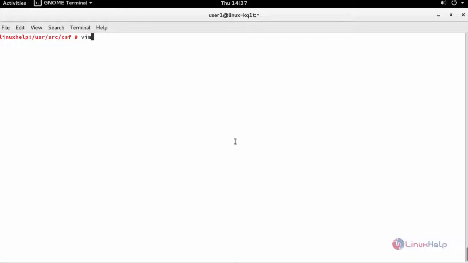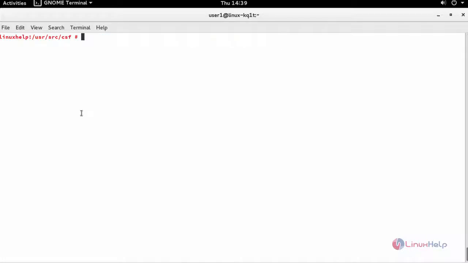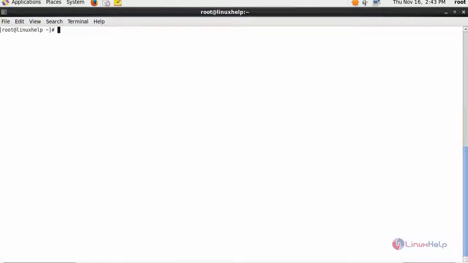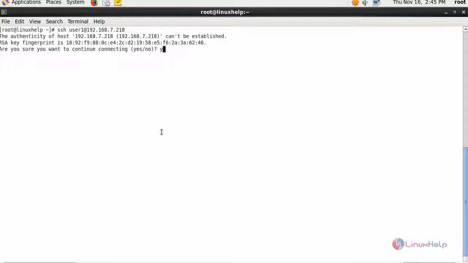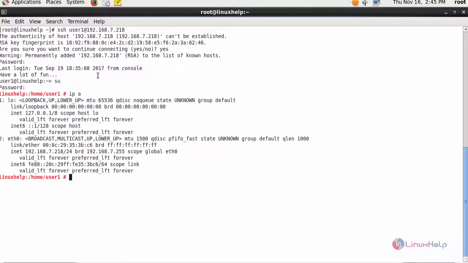Next, open your csf.allow file. You will be able to see the IP which I have provided inside this. The IP which I have provided in the command line is manually added inside the csf.allow file. And I am going to take SSH from that machine. My server machine IP is 218. Next, I am going to take SSH from another machine where we have installed our CSF. You will be allowed to take SSH of that machine. Now check the IP we are in.